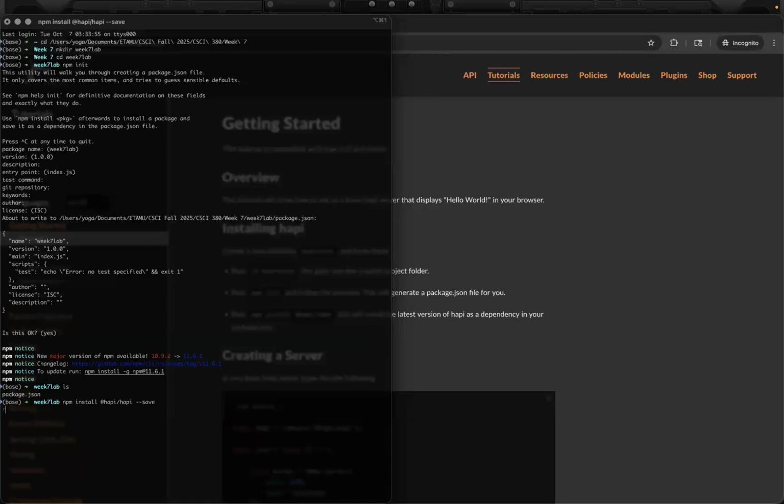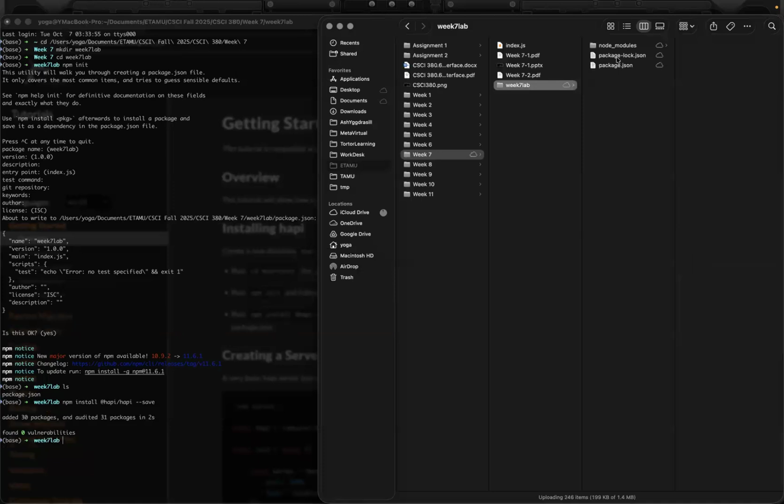So when we hit enter, pretty quick, we already have 30 packages. If you go to your directory, right now you will see there's a node modules folder right here. You will see happy, right? Okay, so what's the next step?